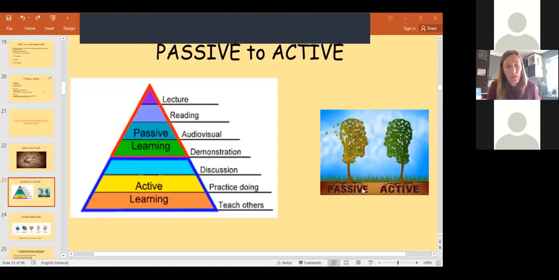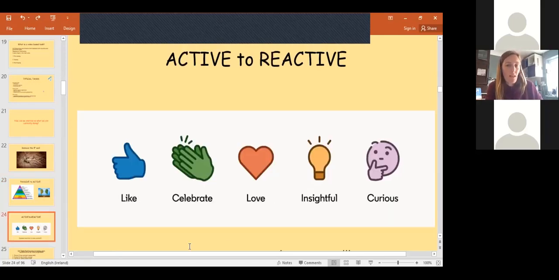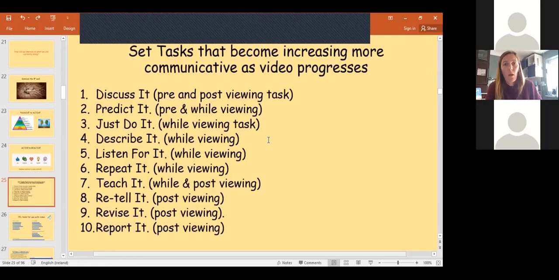Okay, and again, this is stuff that we all know. How do we do that? We want to go from active actually to reactive. Okay, we want them to like it, celebrate it, love it, find insight, and become curious about what it is we're teaching them. So we're setting tasks that become increasingly more communicative as the video progresses. They're discussing it, they're predicting it, they're just doing the task while they're viewing a task. They're describing it, they're listening for it, repeating it, teaching it, retelling the story or whatever they've seen, revising it, that means changing it, not remembering it, and reporting on it.